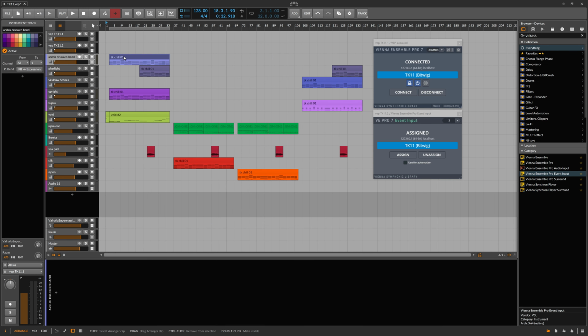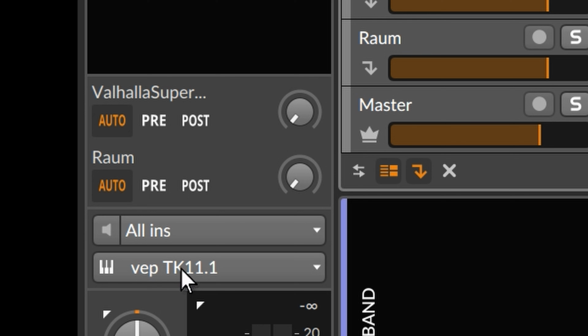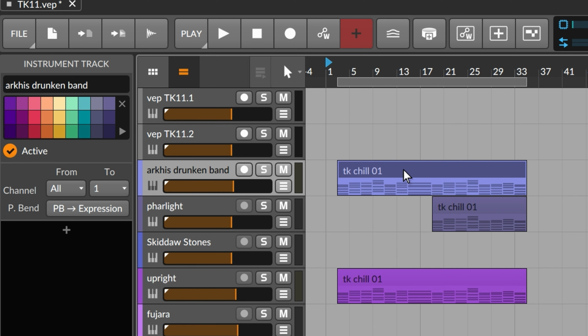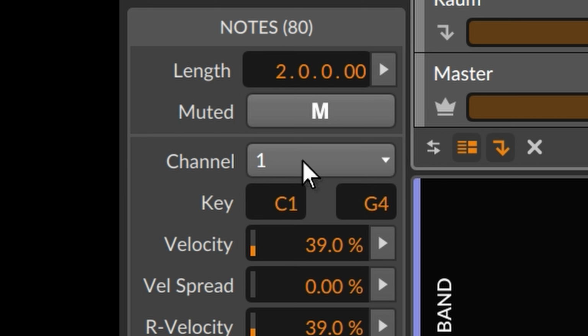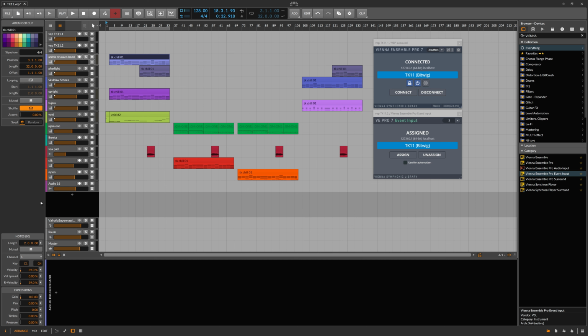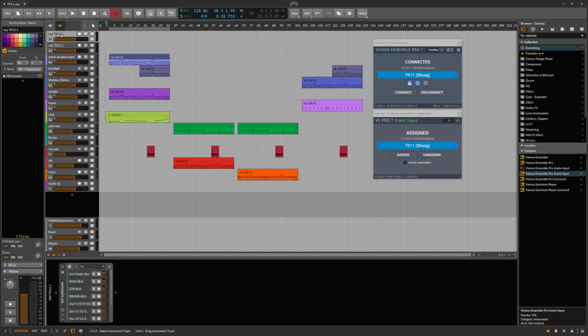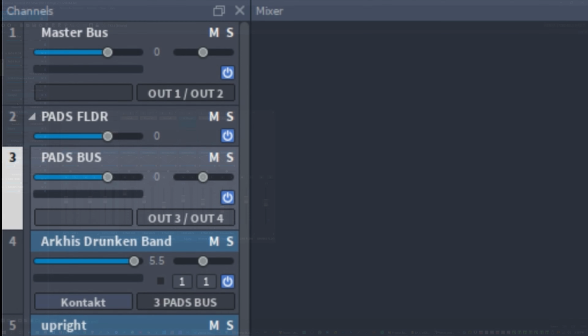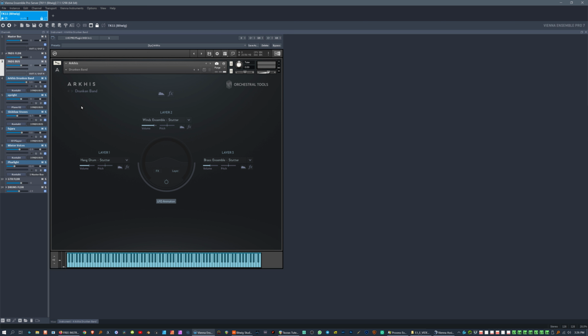So now we've got the MIDI information being sent to this VEP client. The VEP client is this TK11.1. It's sent there, and the MIDI itself is on channel 1. That's important for the other MIDI clips. So now we need to make sure that everything's going to the right address. It's going to the VEP client on MIDI channel 1, and then the VEP client sends that MIDI channel 1 information to the TK11 instance. If we go to the TK11 instance here in the server, we can see that MIDI channel 1 is being handled by Kontakt. If I click on it, we can see that this is the Arcus instance of Kontakt.